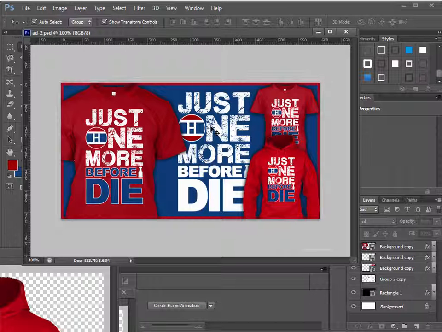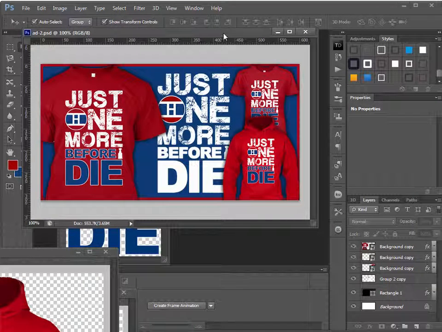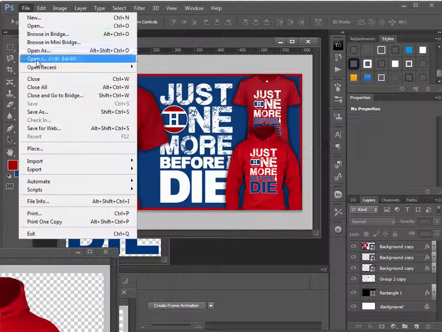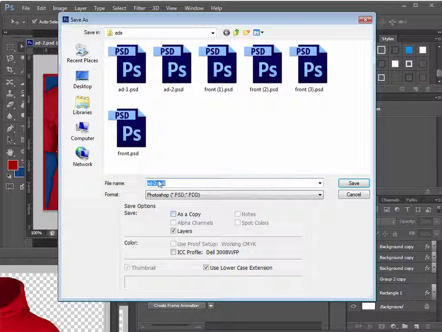Now, I like to do designs like ads like this that have just the shirts in them, but I also sometimes like putting someone's face in it, like the team's face or a team shot or something like that. So let's do that. Let's take this and save as ad 3.